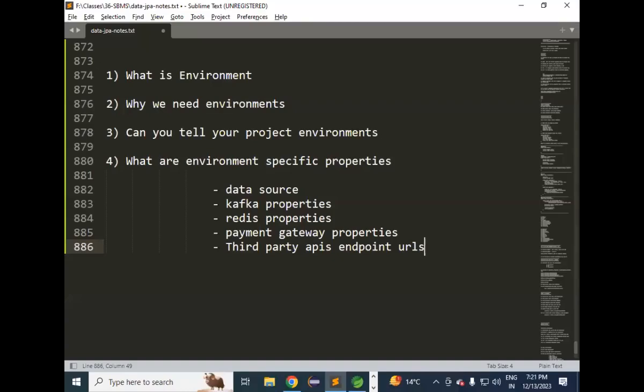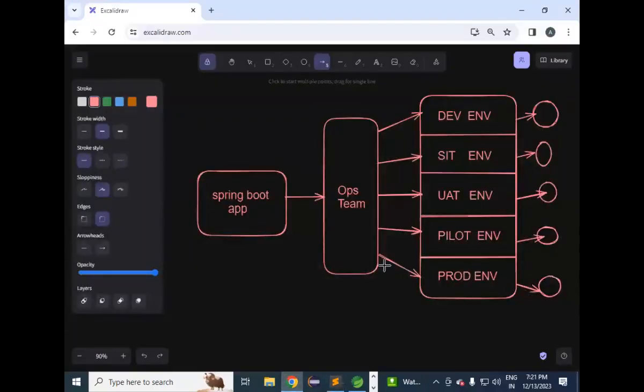As of now, how many properties files are available? Currently, we have only one properties file. So every time I want to deploy the code to a particular environment, I need to change that properties file. If there are 100 properties, I need 1 hour to change them. After 1 hour, I changed the properties and deployed in the dev environment.